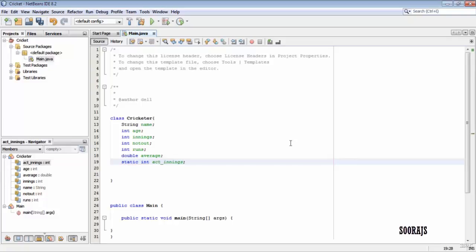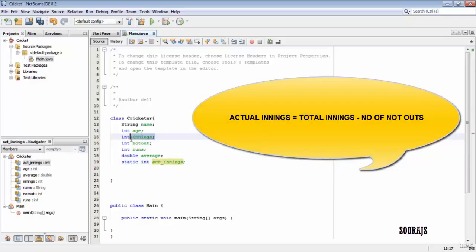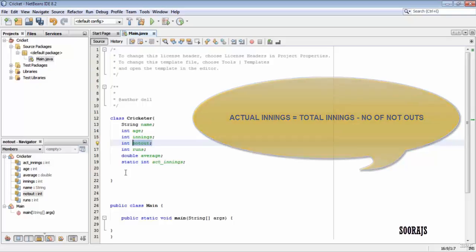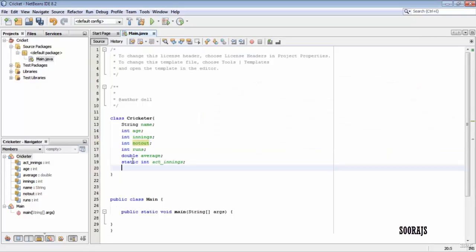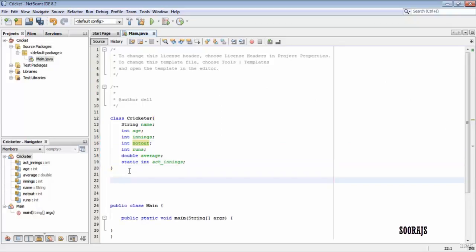So this innings is the number of times the player went to bat on the field, and this is the number of times he got not out. So this actual innings is the total number of innings minus the number of times the player was not out. Now that I've declared all my attributes, I'll declare the constructor.